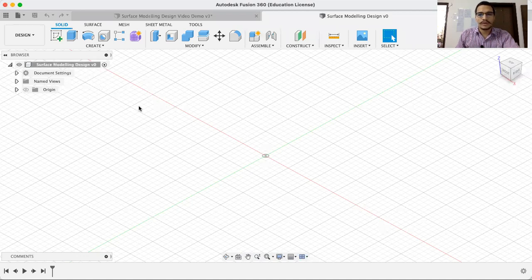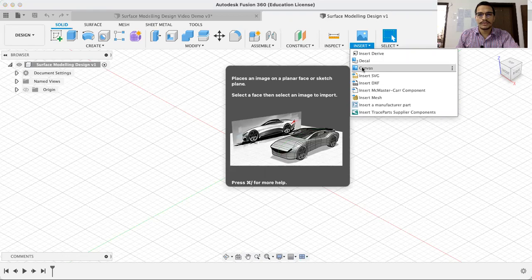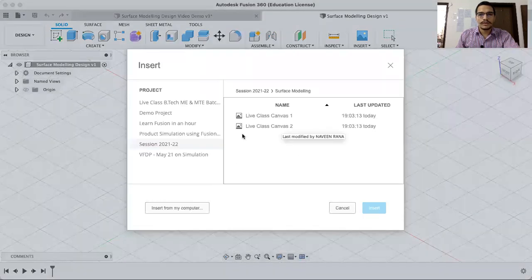All right. So I will be using a canvas for making a design. So go to the insert. First step is go to the insert and select the canvas option. Now I have already uploaded my canvas in my Fusion 360 drives, or alternately you can select from your computer as well. If a JPG file has been downloaded in your computer which you want to use as a canvas, you can either select from your computer or directly select it if you have uploaded it on your Fusion drive. So I will be using this live class canvas one.